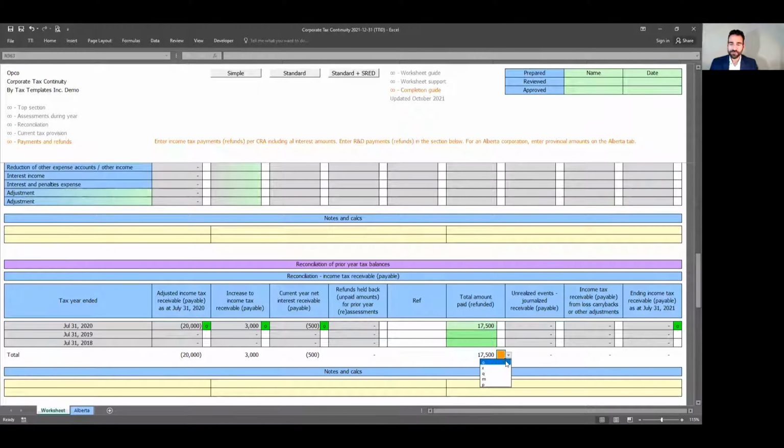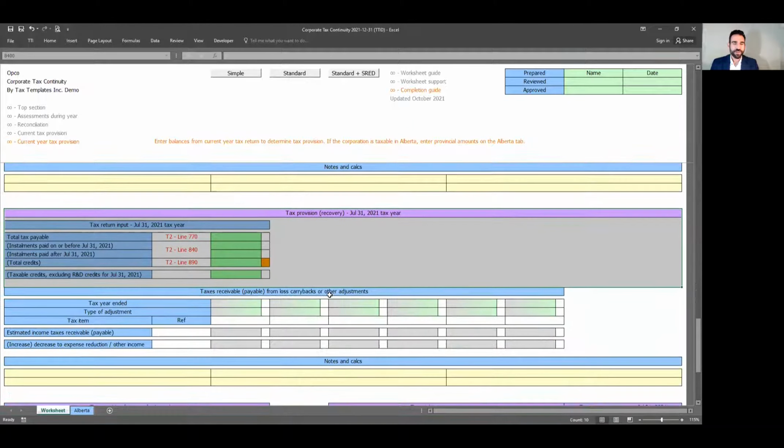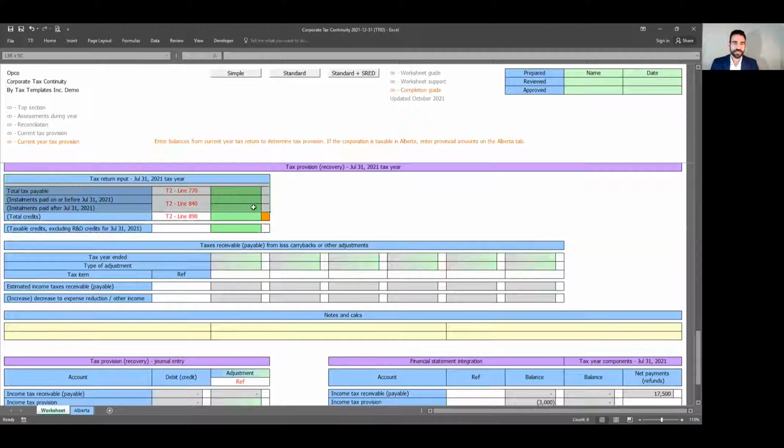All right, well, at this point, we have now fully reconciled what happened in 2020, and we can now move on to the current year tax provision. And here in the current year tax provision, we can go ahead and enter in the amounts directly from the tax return. Now, this is a very simplified section because we are in the simple mode, but if I hit standard or shred, we will see more information.